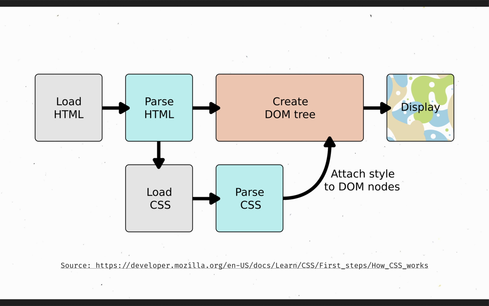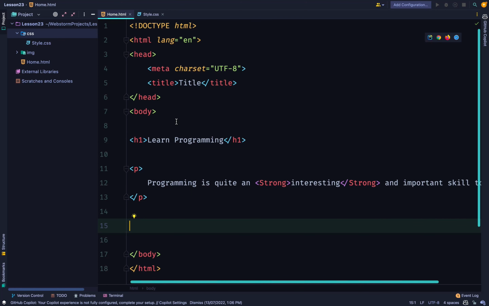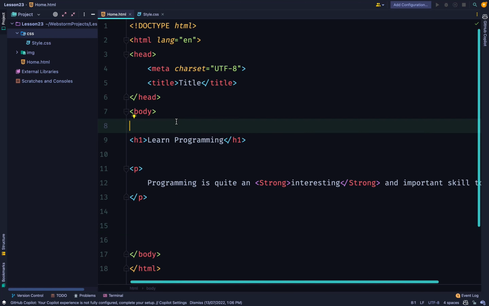In HTML, the DOM is like a tree-like structure. So each element, attribute, or text becomes a node in the DOM. So this is how your document is represented to the system.